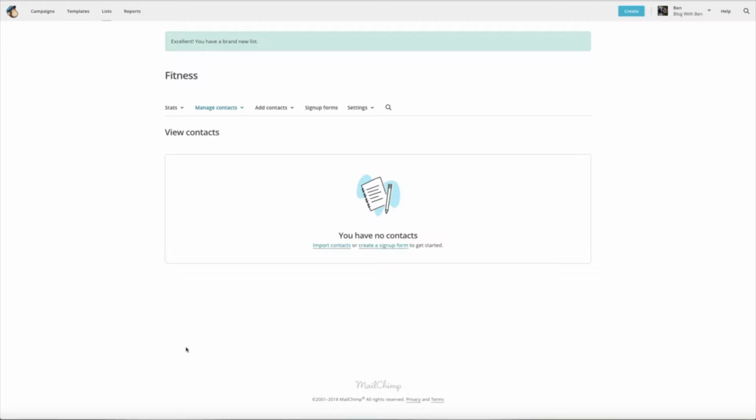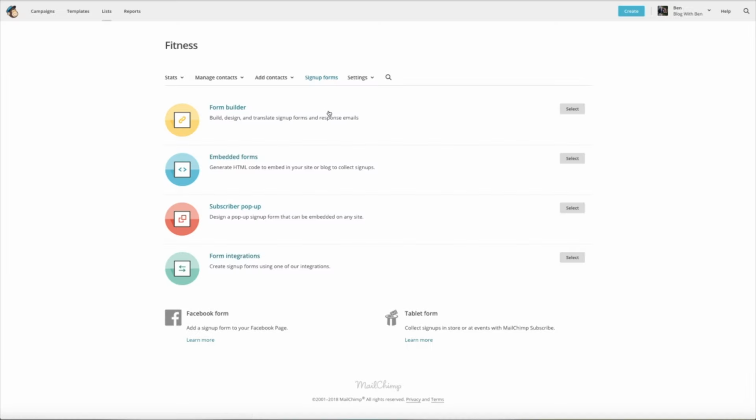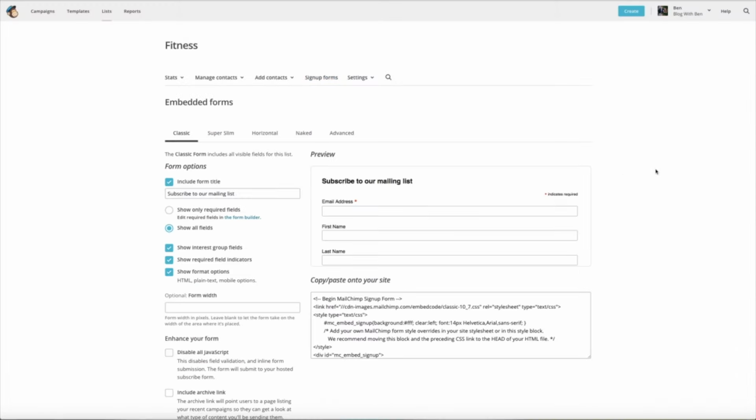Now, to create a sign-up form, at the top of the screen, click on the Sign Up Forms tab. And since we're going to be generating HTML code to embed in our sidebar, you'll want to select the Embedded Forms option. And this will bring you to the Embedded Forms option, obviously.